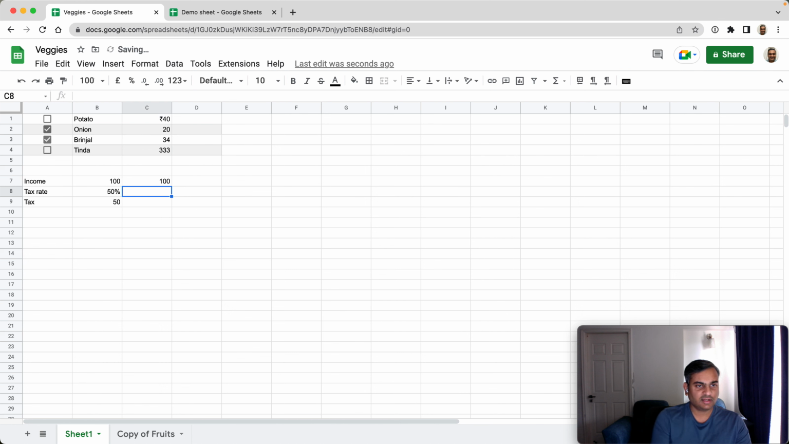Suppose you entered it this way, 100 rupees and 50 rupees here, and then you multiplied these two. You'll get 5,000. So you're paying tax of 5,000 rupees on 100 rupees. Why is that? 50 is not the same as 50%. 50% means half.